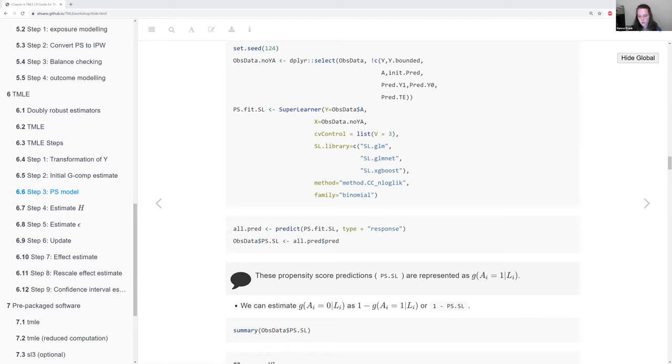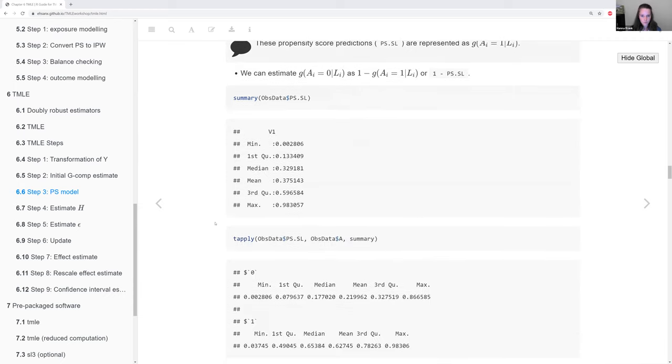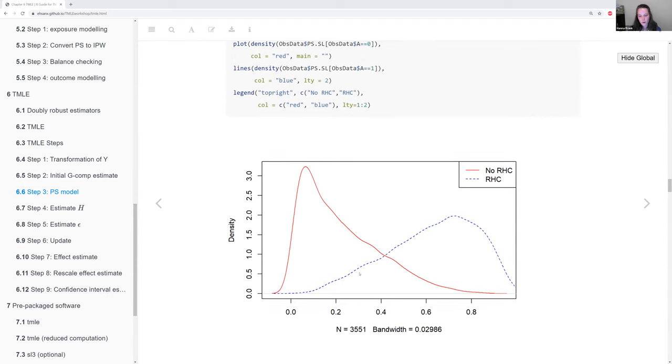And again, these are represented as this g function, g(A_i = 1 | L_i). So the probability that the exposure of the ith observation is one given the covariates that this observation has. And we can also estimate the probability of the exposure being zero, so being unexposed, given their covariates as just one minus this propensity score that we calculated. So here again, we look at the ranges of these propensity scores for the unexposed group and for the exposed group. As you can see, they overlap almost entirely in their ranges, but here you get a better idea of how those who received RHC were more likely to receive RHC and those who did not receive RHC were likely to not receive RHC. But we do have a fairly good amount of overlap.